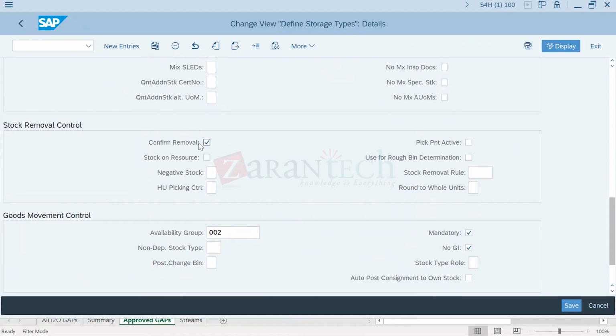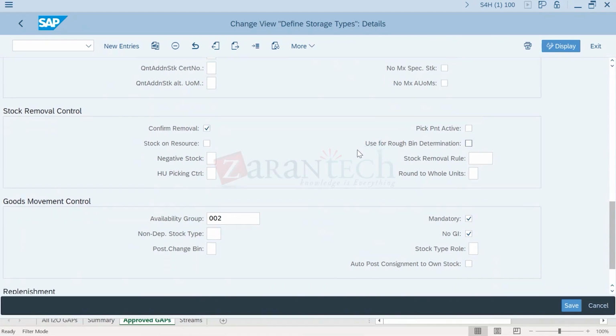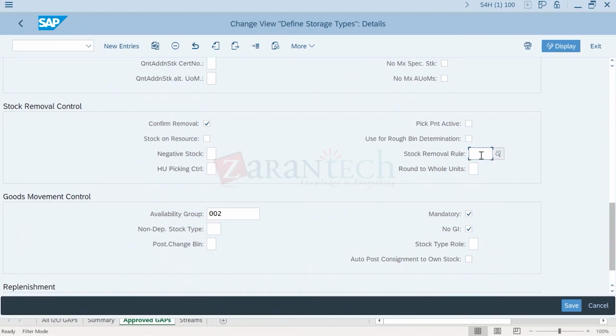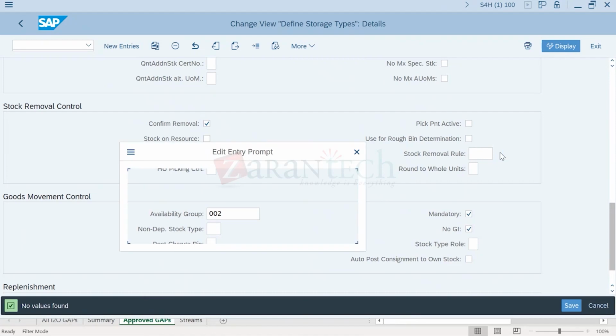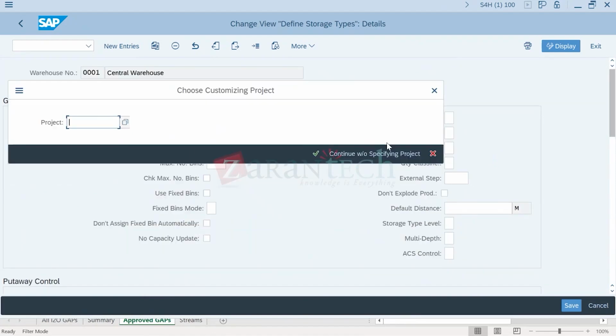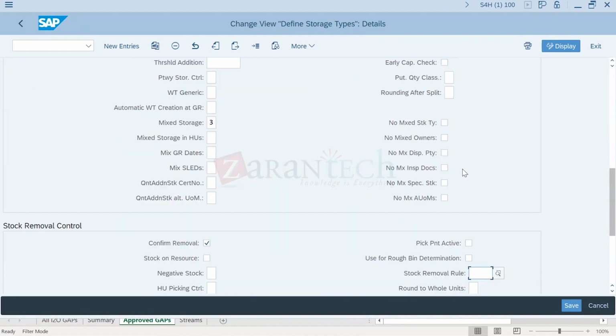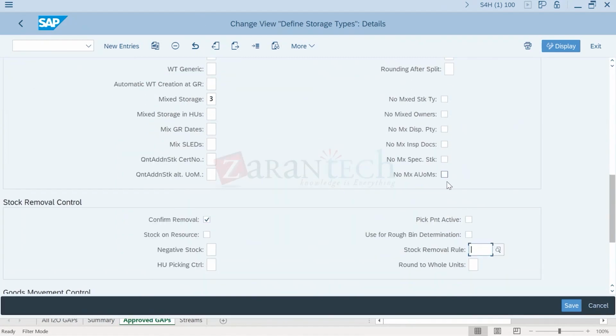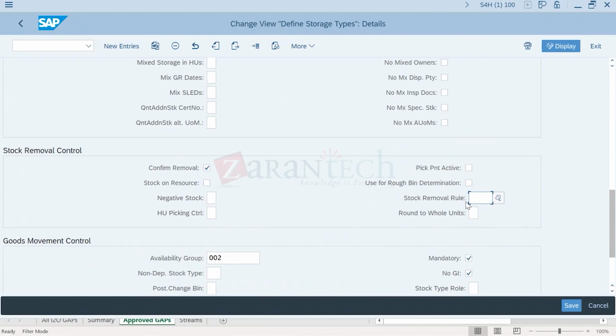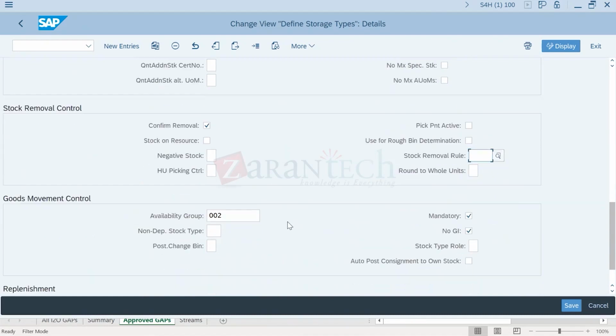If you have this tick mark, then that means you can remove the stock from that particular storage type. If you don't have this tick mark, then you will not be able to remove the stock from that storage type. So you must have this tick mark. And again, it is based on the stock removal rule which you are going to assign here. Maybe the removal rule is not assigned or created for this warehouse, so it's not showing here. But for the stock removal rule, if you have FIFO, LIFO, or first expiry, first out, you can assign those rules here.